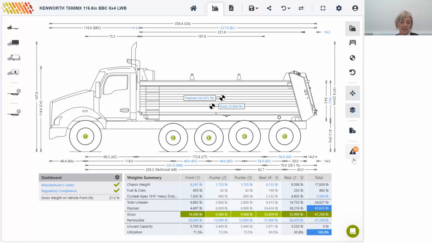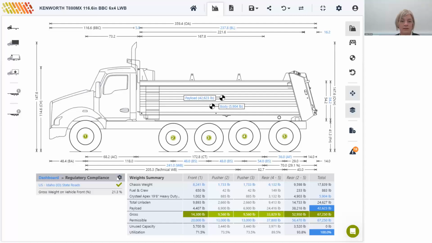So as I said, in some states you get more weight on by adding more axles, and in others it's very much down to the overall distance between the front and rear axles. So it really is important to know where you are. So let's take this truck across the border now into Washington State.